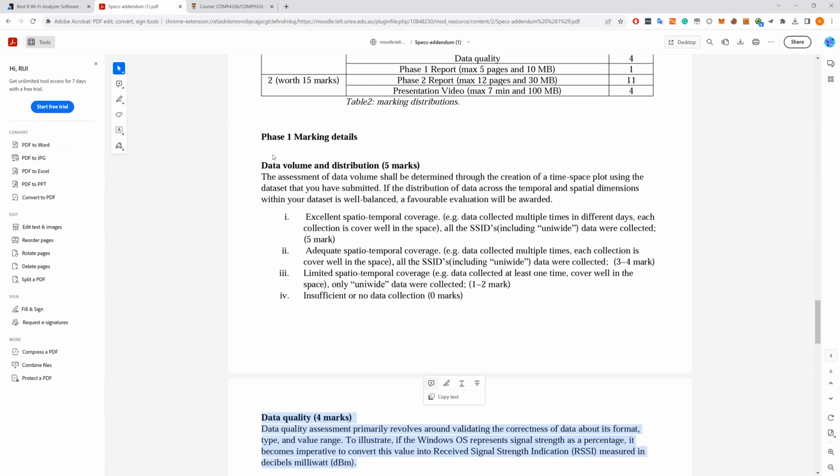And for the data volume and distribution, it is not an easy task. I would say do more collection, multiple times, on different days to get a high mark. So it's a time-consuming task. It's better to get started very soon if you haven't done it yet.